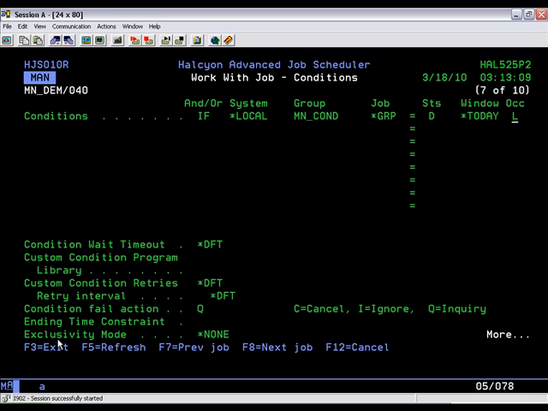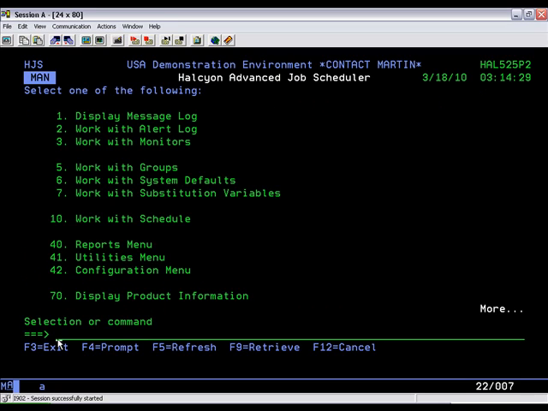Now that we've reviewed the main aspects of each of the jobs that are scheduled to run within this group, we'll run the group and see how it works together. Taking F3 to exit back to the menu. Now we can see which groups and jobs have been scheduled to run.